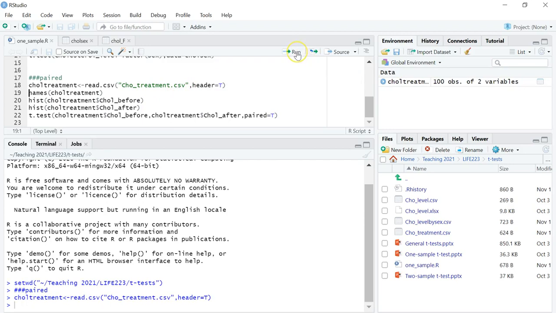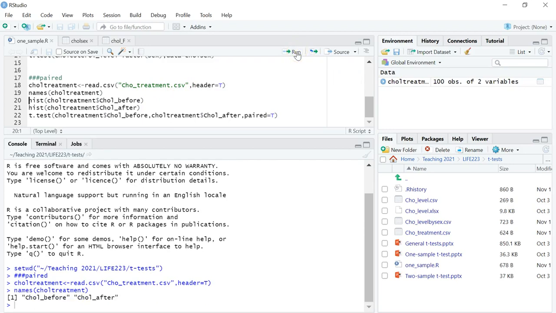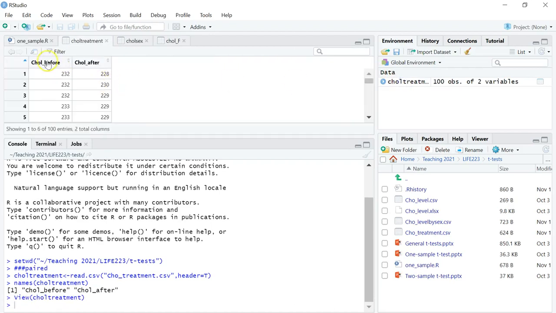We're now just going to have a look at what the names are in that. So col before and col after. If I pull that up, you can see that we've got the cholesterol level before in the left column and then the cholesterol after in the right-hand column. And this is how that data should be set up to do a paired t-test.